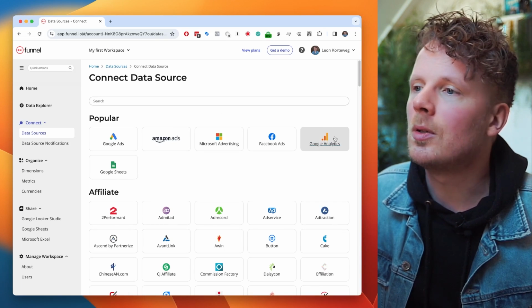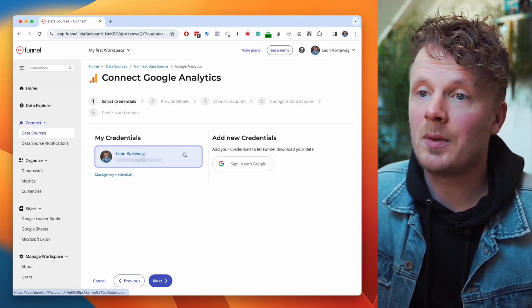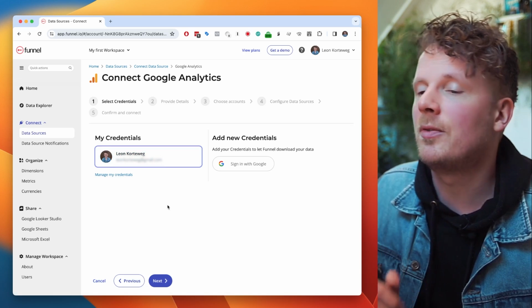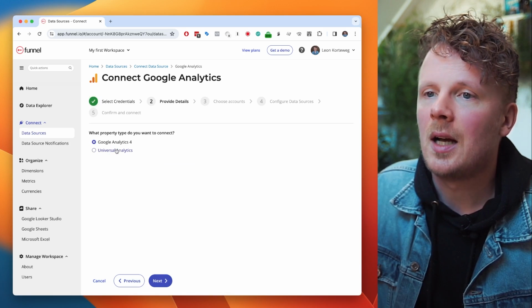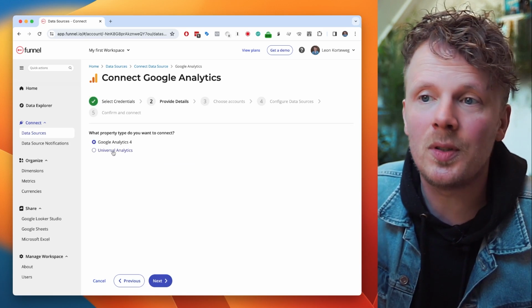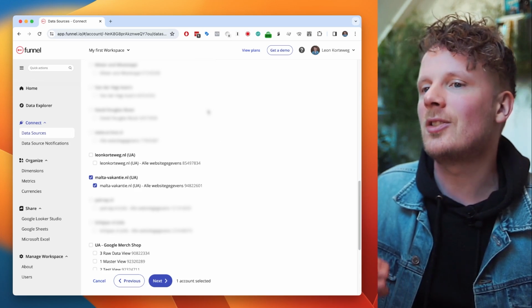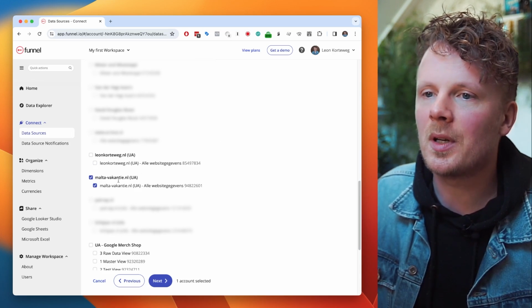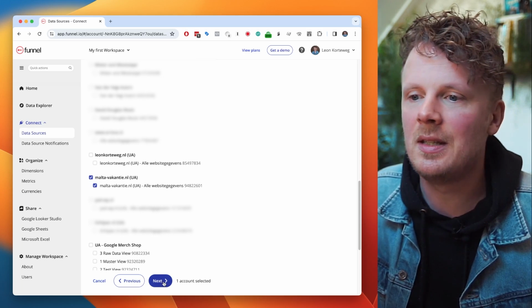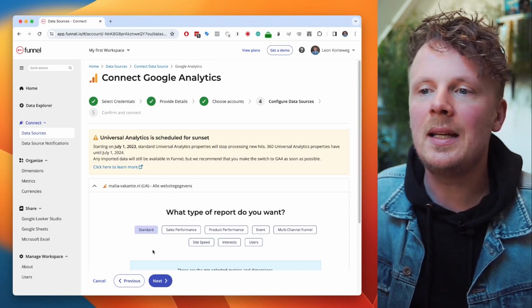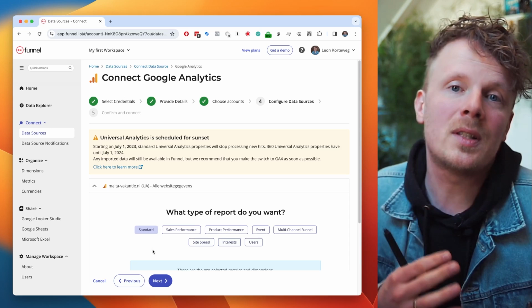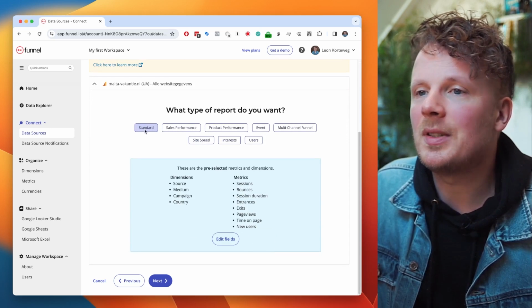I'm going to choose Google Analytics, and now I'm going to use the same credentials that I used beforehand. I'm going to press next. I'm going to say I want to import Universal Analytics, and I'm going to press next. And now it lets me select the Universal Analytics view that I want to import. So I'm going to select it here, and I'm going to press next. And in this next screen, it lets me define what I want to import. The default is already really good.